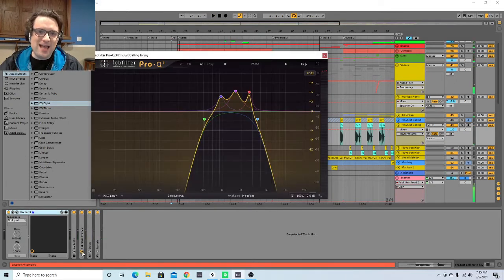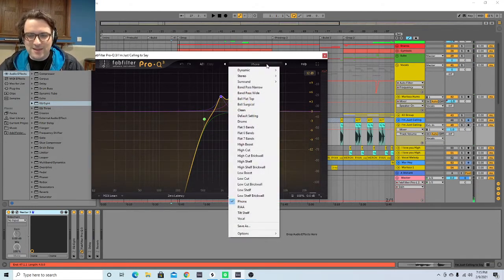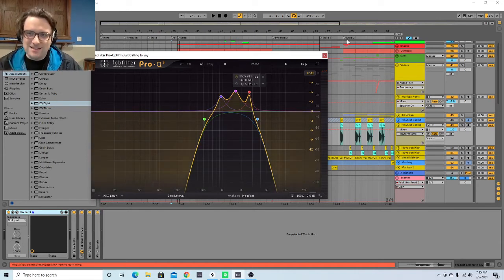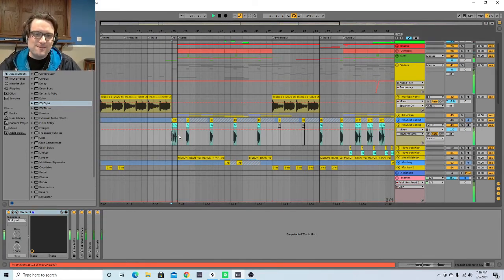What we did is we added the phone EQ from Pro Q3, and it's a preset in here, and you can probably make something like this in Ableton stock, just banding off a frequency that would sound like you're talking through a phone. And just adding that little thing, I think just really adds to the meaning of the song. So it literally sounds like you're coming through a phone.